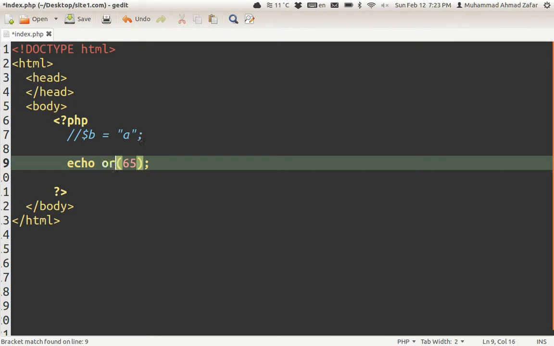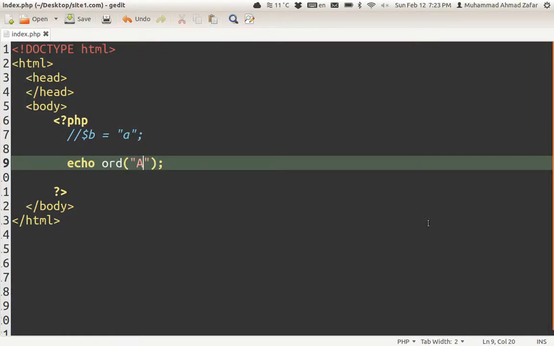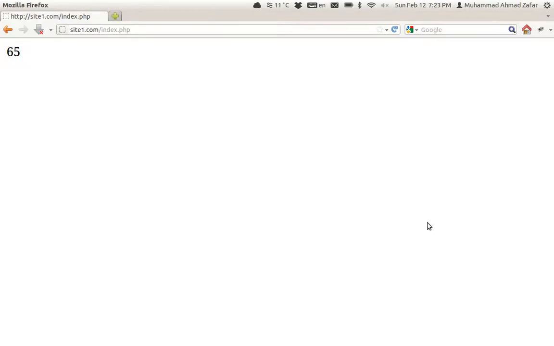And the opposite of this is ord, and it expects the opposite. So this is how we can change from ASCII to character and from character to ASCII. There's a huge list available for string functions. You can always have a look on the internet, and a good reference is the website php.net itself. So inshallah, in the next video we will move to arrays.